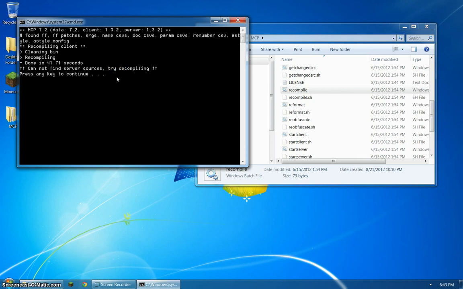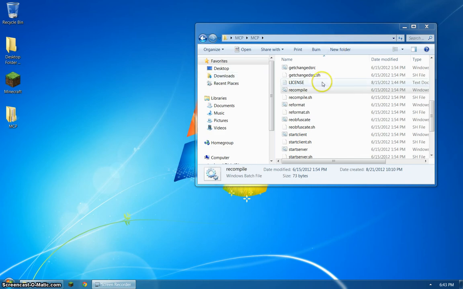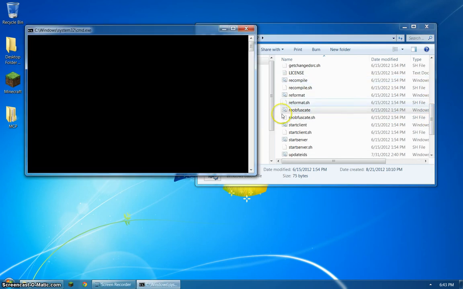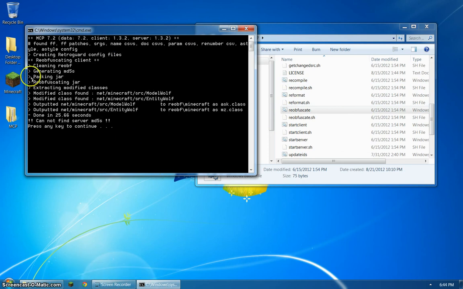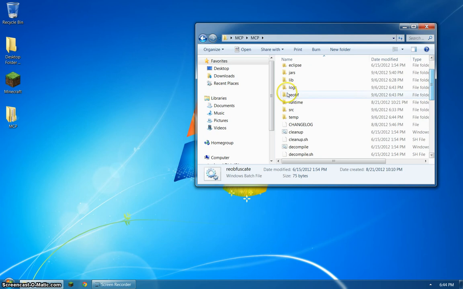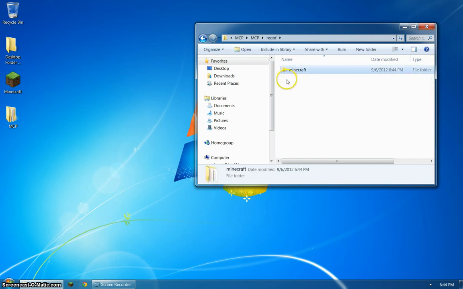So the recompiling finished. If you're not making a server mod, don't worry about the "cannot find server sources, try decompiling" message. That's just because the server's not done. Now it's recompiled, but you still need to receive your edited files, which is what reobfuscate is. So I'm gonna wait for this one to load as well, and see when it's done. So you found the edited files, the wolves, and you notice if you want to upload your mod somewhere, find the files in here.